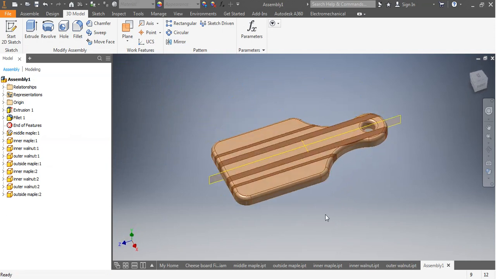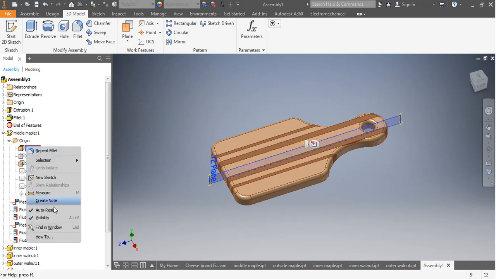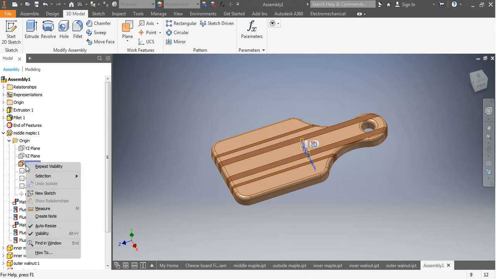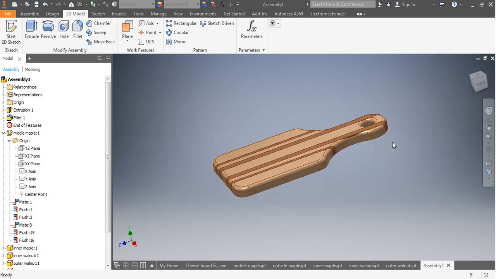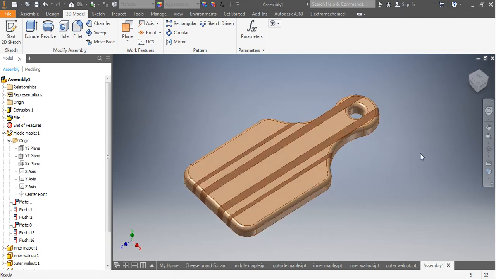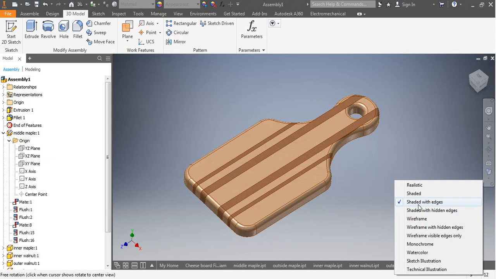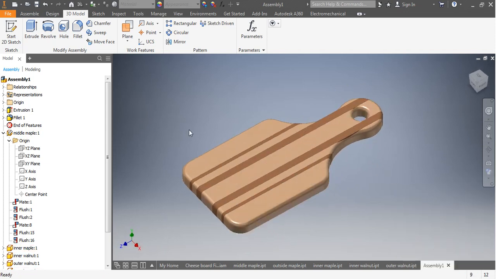The only thing I need to do is turn off my planes. So I go back to my middle piece, and I go to Origin, and I can right mouse click and go Visibility, right mouse click, Visibility, and there you go. There is what currently is the cheese platter finished. So again, you can always modify stuff. I can go over here and get rid of the edges now and just go shaded. It looks a little better, right? So that concludes the tutorial on how to make a cheese platter for your first laminated project.